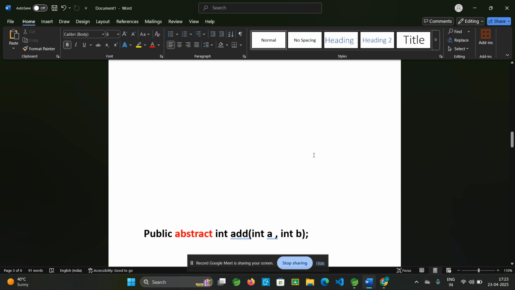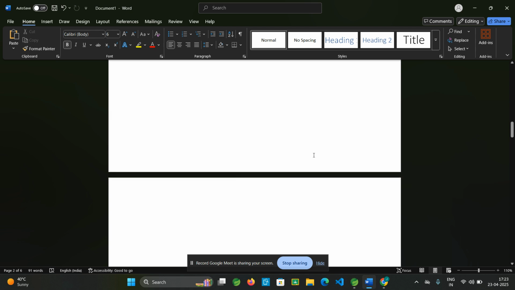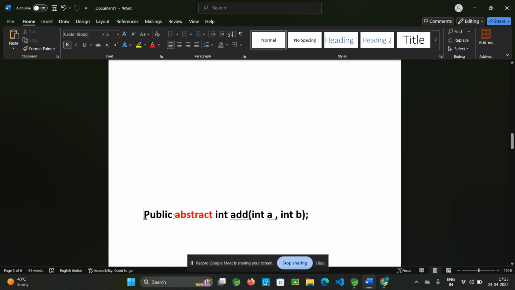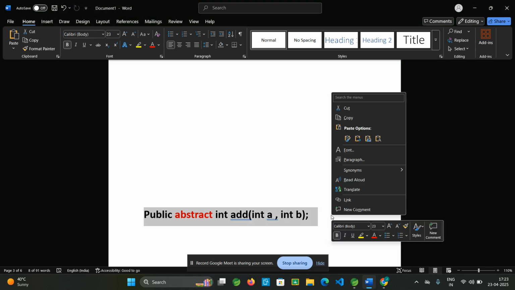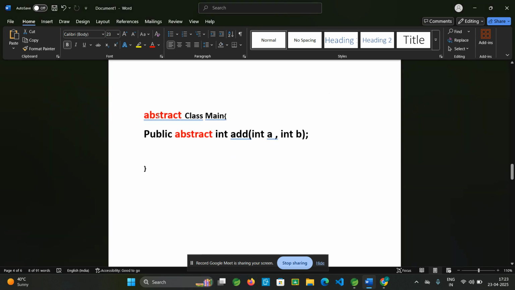So now abstract class means what? A class which contains at least one abstract method, method means this, and preceding with a keyword abstract. So that is called an abstract class. If you observe here, this class contains one abstract method and preceding with a keyword abstract. So this is called an abstract class.